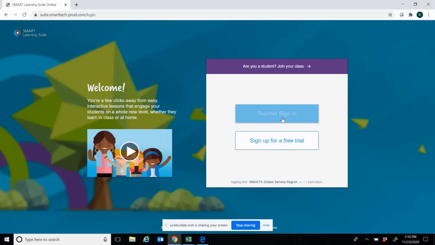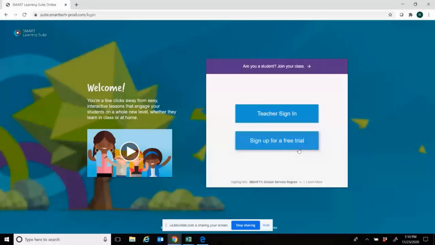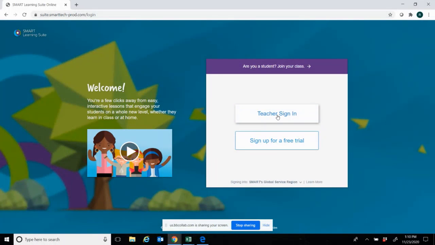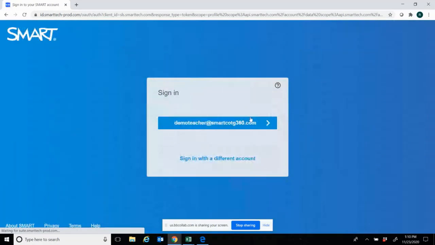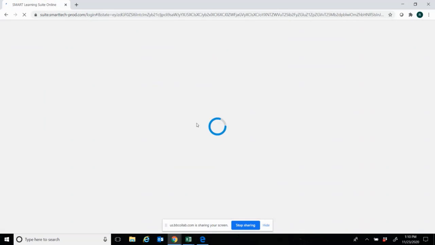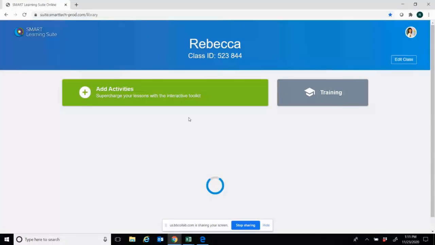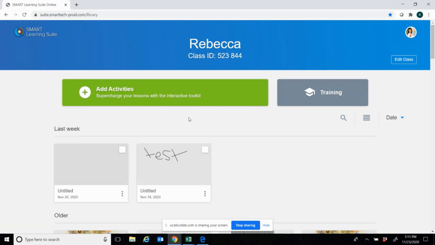Once you've gone through the sign up process, all you do is click on Teacher Sign In. This is my account, so I've obviously logged in, so I'm just going to click on it, and it'll bring you to this home page here. Hopefully it'll load in a second. I don't want to get too ahead of myself. Here we go. This is what the main site looks like once you've signed in.